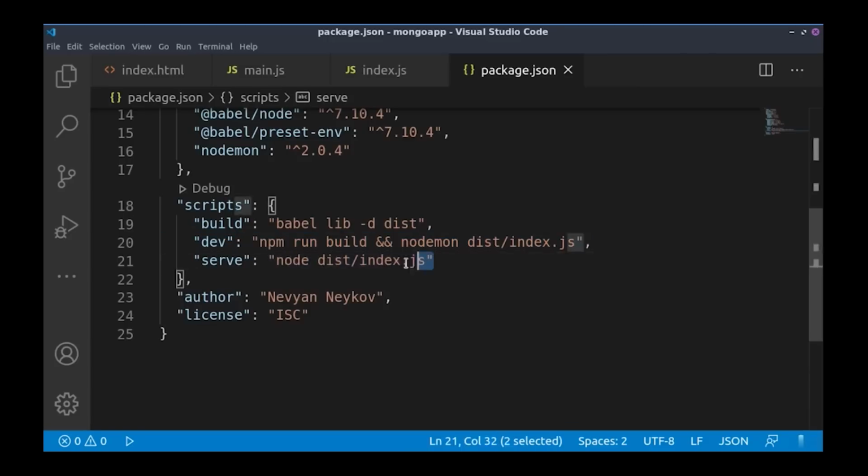If you would like to preview what is happening after the content has been built inside of the dist folder, we run node dist/index.js. So basically Babel is taking everything inside of the lib folder and is compiling and transpiling the JavaScript into the dist folder, and we are using it together with Nodemon and Node, depending on whether we would like to be developing code or producing the final version.